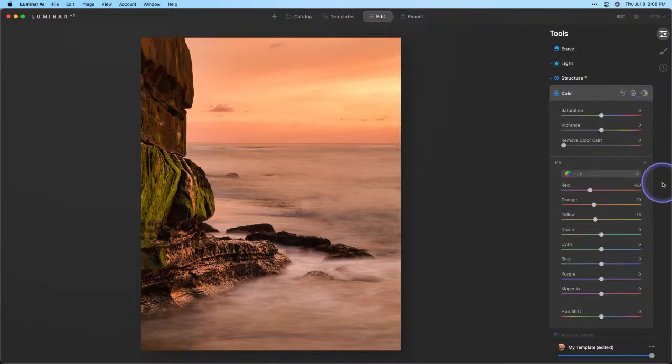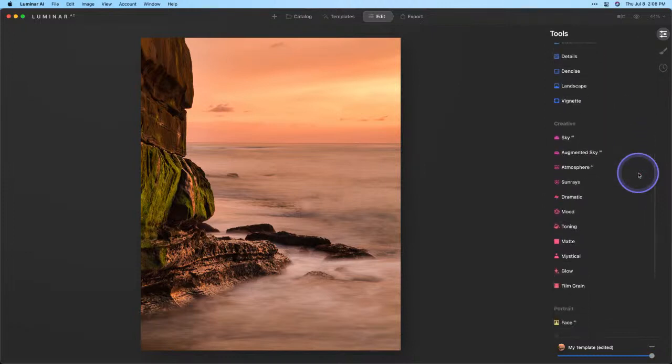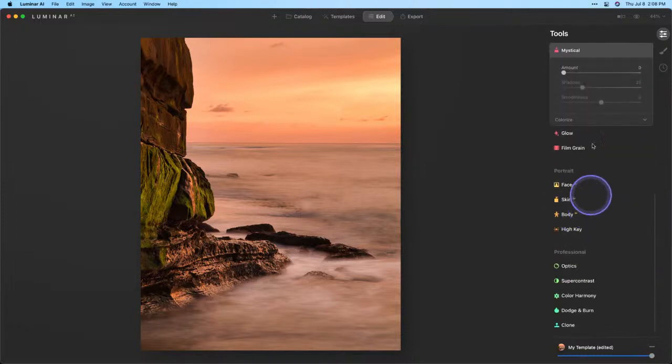All right, from there, let's go down into our creative tools and add a bit of mystical. So I'm going to bring this amount slider up quite a bit. And you'll notice it's kind of adding to that enchantment and ambiance of the image. Now, if I pull it up too high, it starts to get a little too glowy, a little too soft.